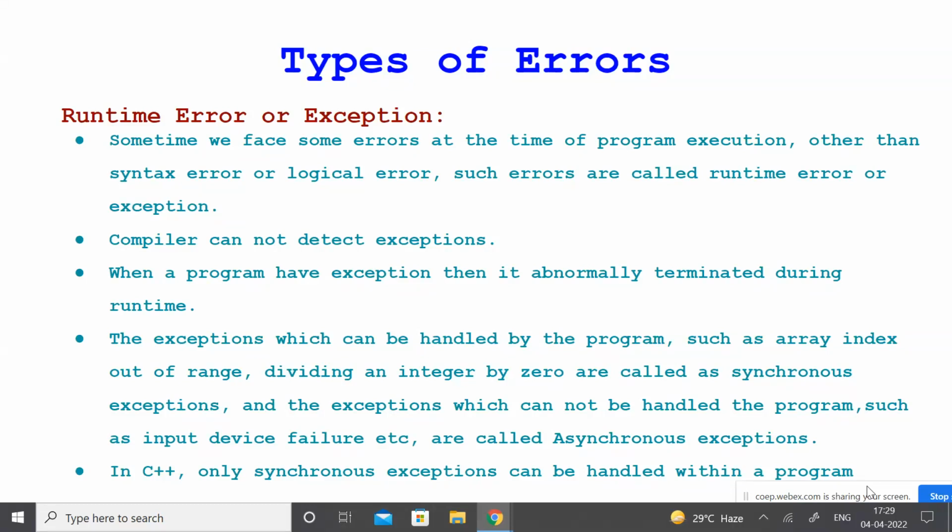So that program can be handled by these synchronous exceptions, but the asynchronous exceptions cannot be handled by the program. Like if your input device fails, how will your program handle that error? If any device fails, that error will not be handled by the program. So in C++, only synchronous exceptions can be handled within a program.